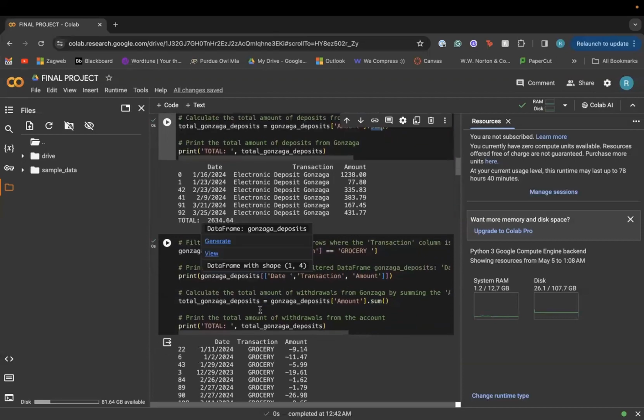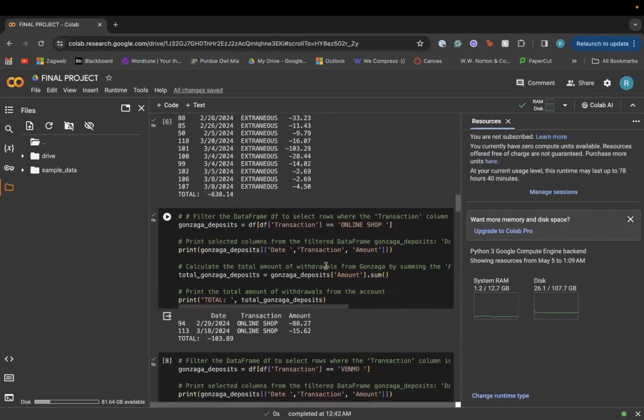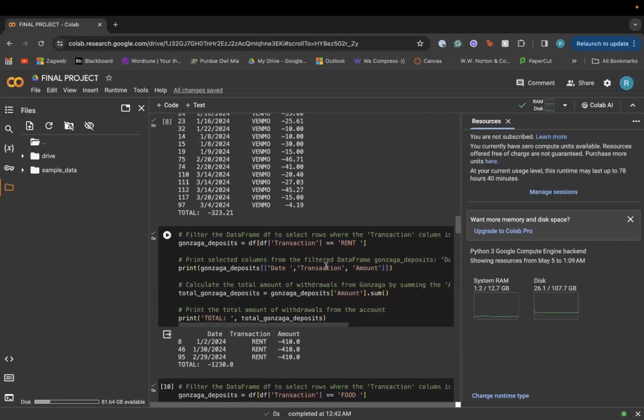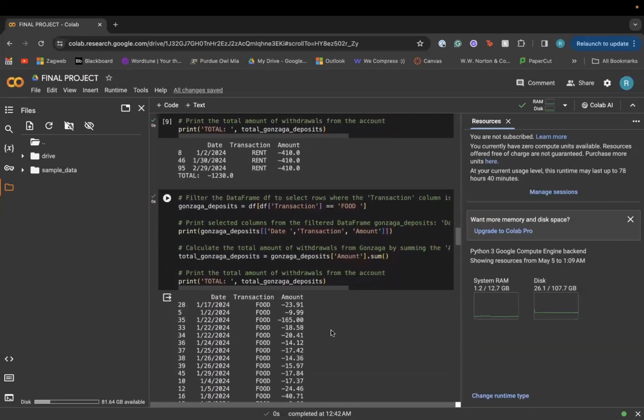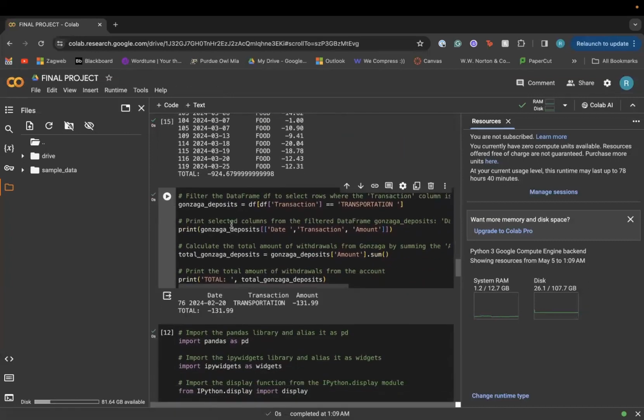So I do this for my grocery transactions, my extraneous transactions, my online shop transactions, my Venmo transactions, my rent transactions, and my food transactions. And I'll just run it again just to make sure it works. Each of these works. And I also use it for my transportation transactions.